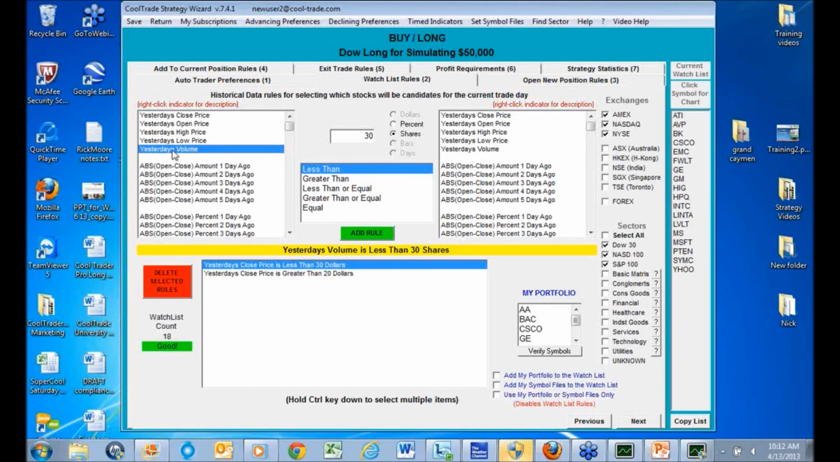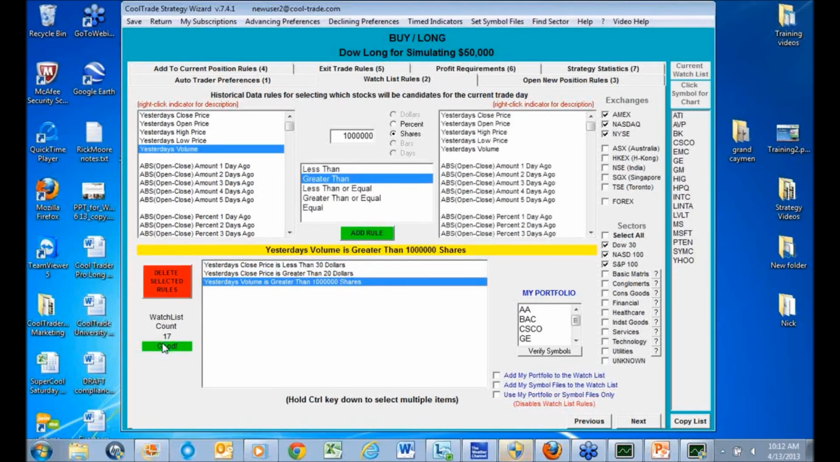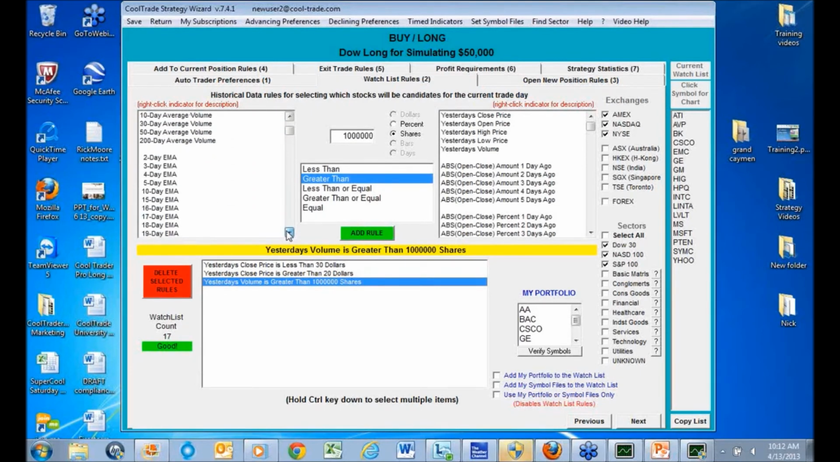I'll show you how to add another rule. Yesterday's volume is greater than, let's say, 1 million shares. I'll add that rule. So we lost 1 stock out of that group. So now we have 17. Now let's say that we want to find stocks that are trending upwards.